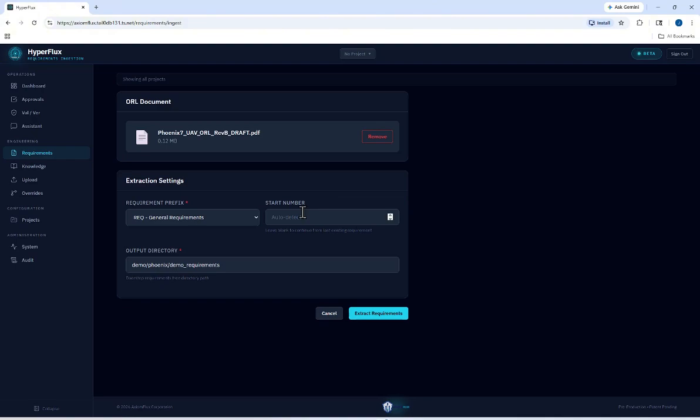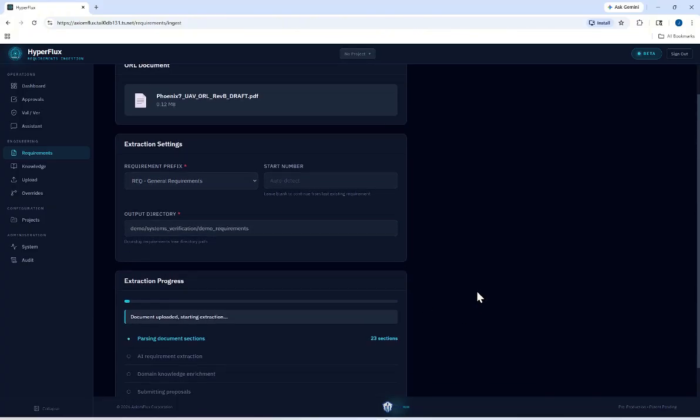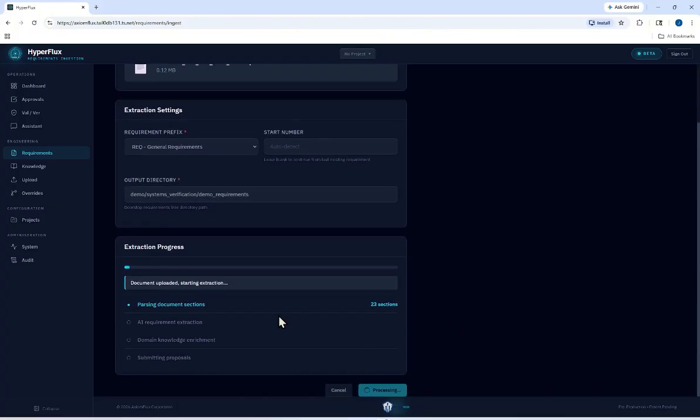So I'm just going to leave it as auto detect. I could put in a thing here, but I'm not going to. So my output. For the output directory, we need to set that for our project, which is here. And then I'm going to go ahead and click extract. And you see that it's starting to look at the document.